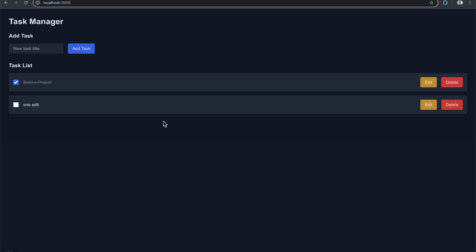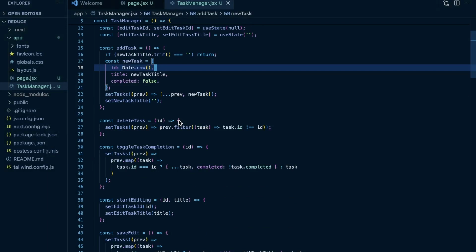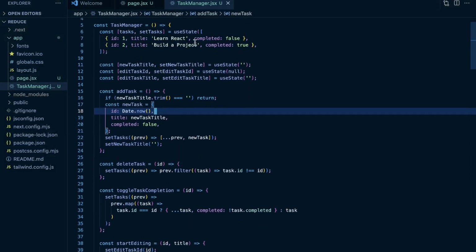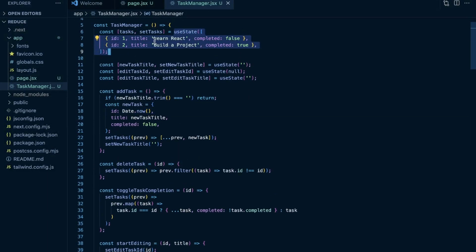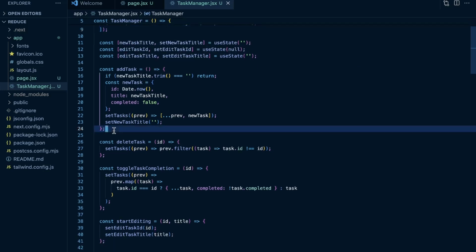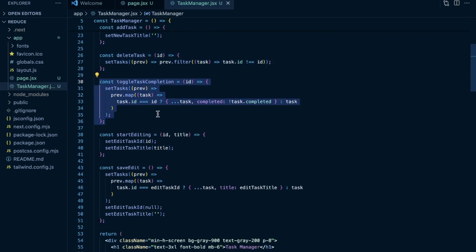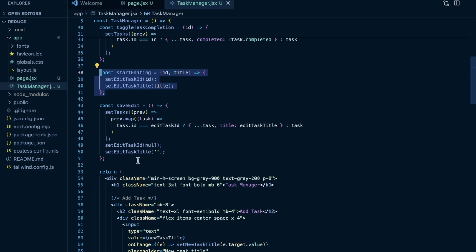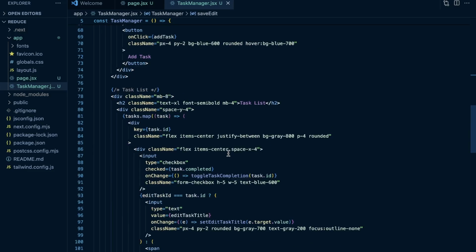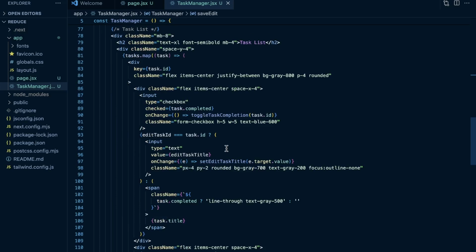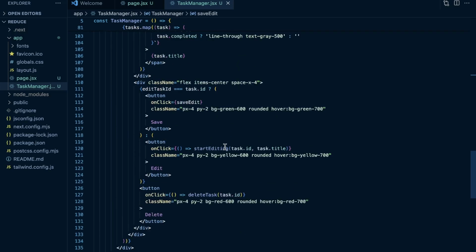Now, we currently manage this with just React state. If we go to the actual component here, you're going to see that we have this useState where we manage our list of tasks. And then we have our edit task ID, edit task title, new task, and so on. Throughout this, we have a function to add a task, delete a task, toggle the completion of a task, start editing a task, save editing, and then all of our JSX here to render things out and to call the different event handlers.